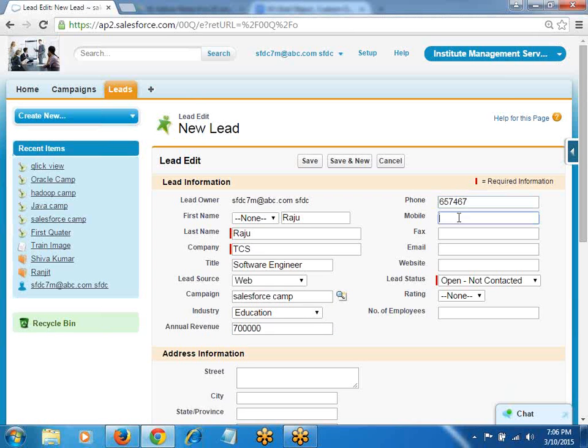Mobile phone number, mobile phone. The fax number, email, raju@gmail.com, website, raju.com. Lead status, open. Rating: hot, warm, cold. Whether the lead is interested to purchase the product or to join a course, that is hot. When someone wants to join a course, we specify that the lead is interested. A 50% is warm, not interested is cold. We'll change these values; we'll customize them.